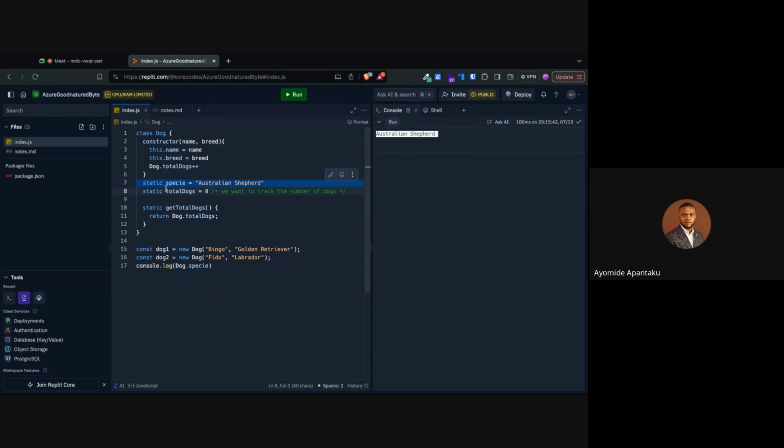I think for now, I would not use it. We can call this on our instance. Let total dogs be static, but the specie should not be static. Okay, so dog dot get total dogs. Let's do this one after the other.